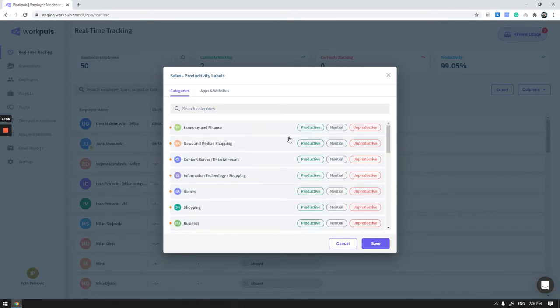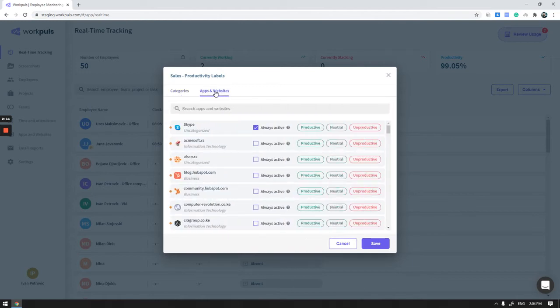If you find any particular category productive or unproductive, you can just label it, and that will label all the sites that are included in this category. But you can still label individual apps and websites by clicking here, and you can still label them as productive and unproductive.